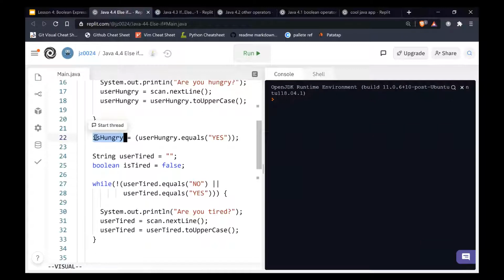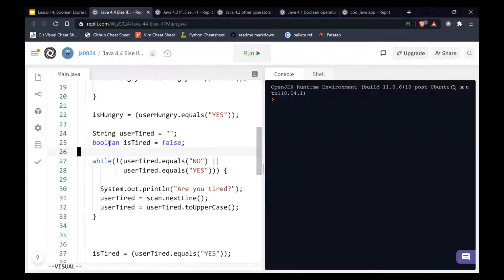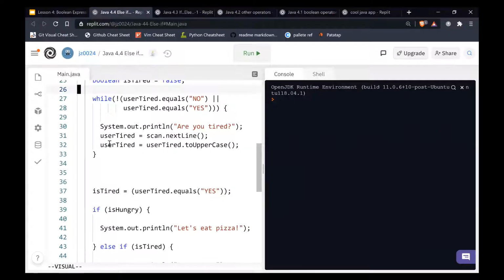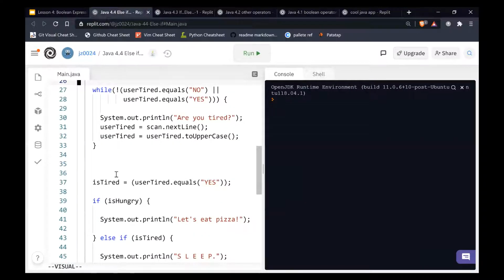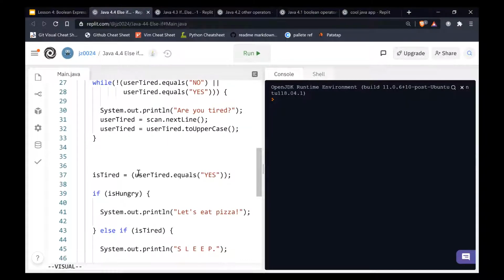So we have yet another Boolean, is tired. And it'll do the same thing. It'll keep on asking, are you tired? Until you type in no or yes. And then it'll store that in is tired. So if you type yes, it'll store true. If you type no, it'll store false.